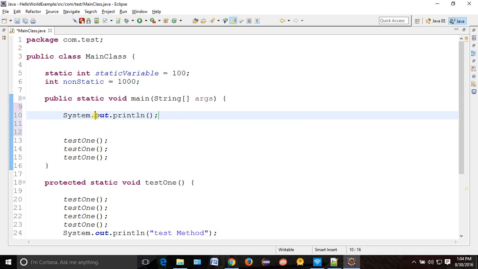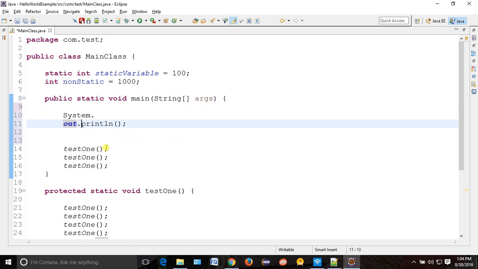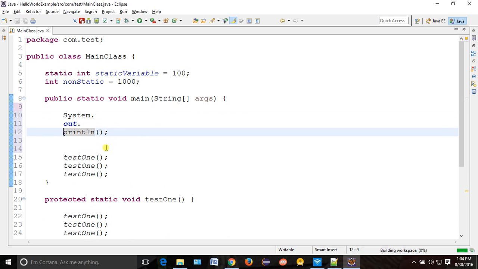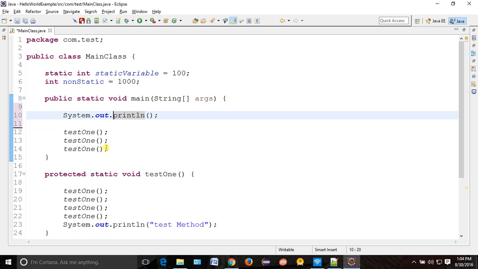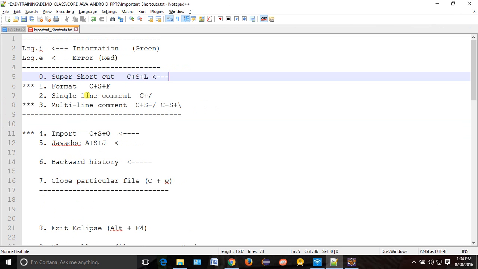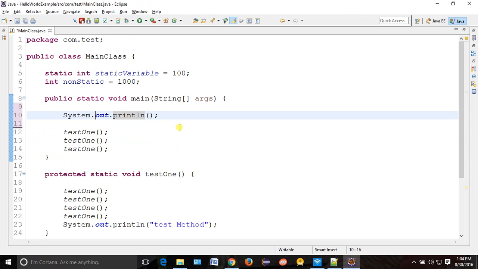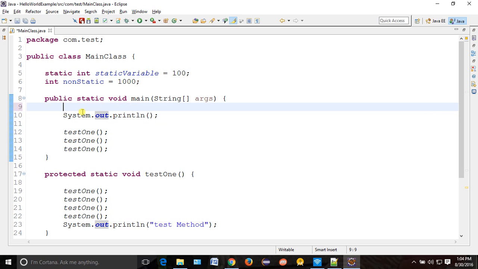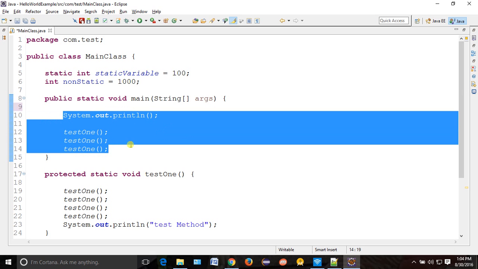And suppose if you write code like this, is it human readable? It is not human readable. If you want to format it, Control Shift F. Just use Control Shift F. Then what is the single line comment? How to do it? Control /. If you want to uncomment, Control /. Same. Then if you want a multi-line comment, how to do it? You select those lines, Control Shift /. What is a multi-line comment? /* */. If you want to uncomment, Control Shift /.